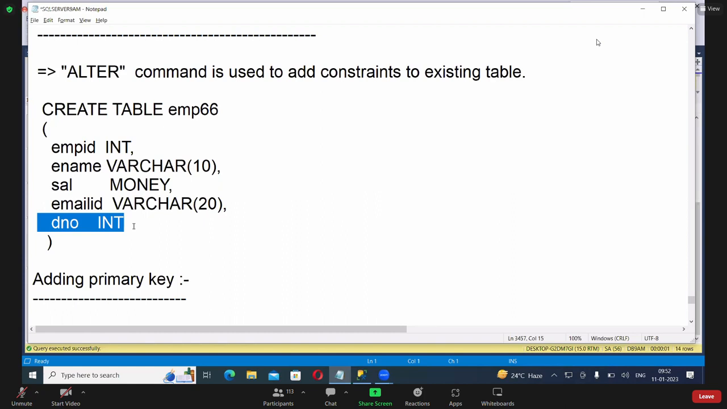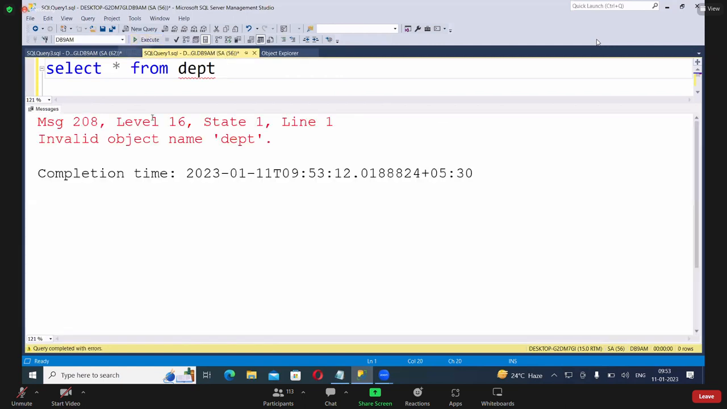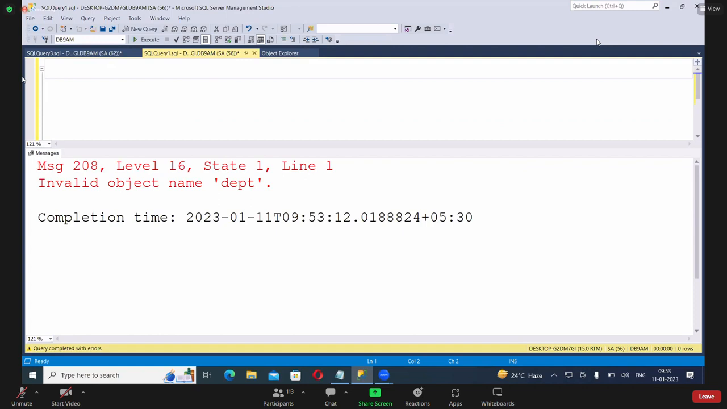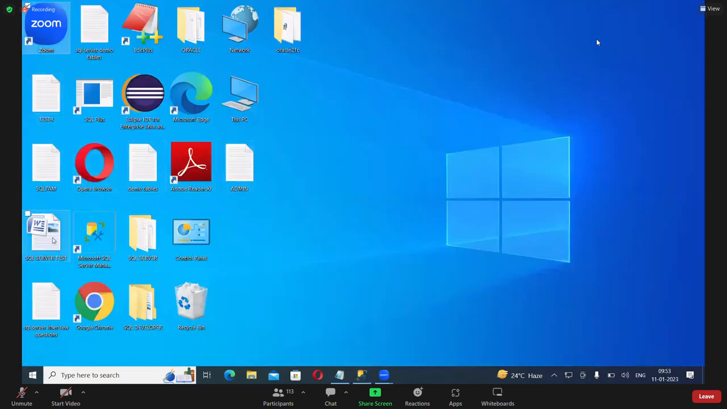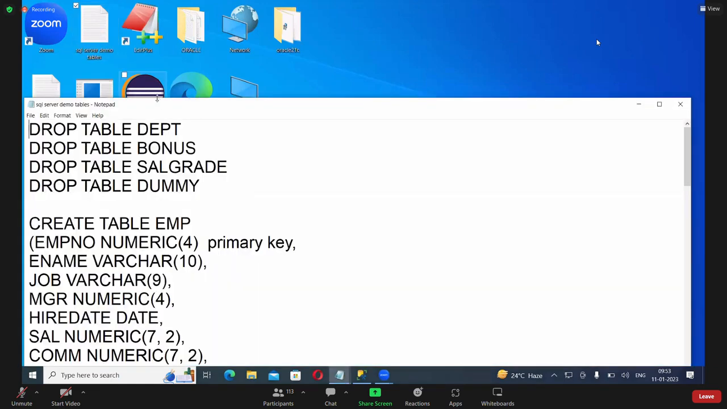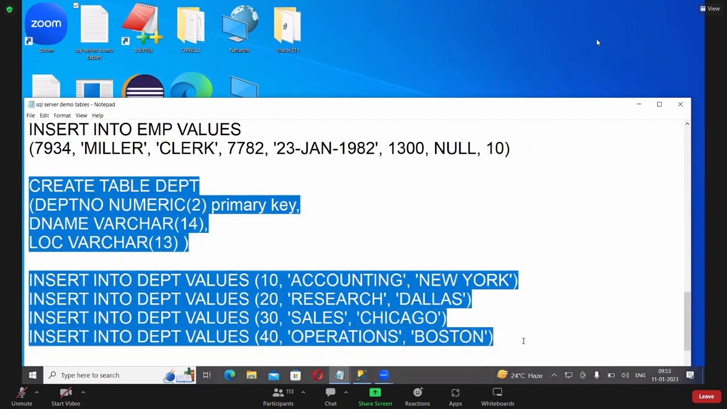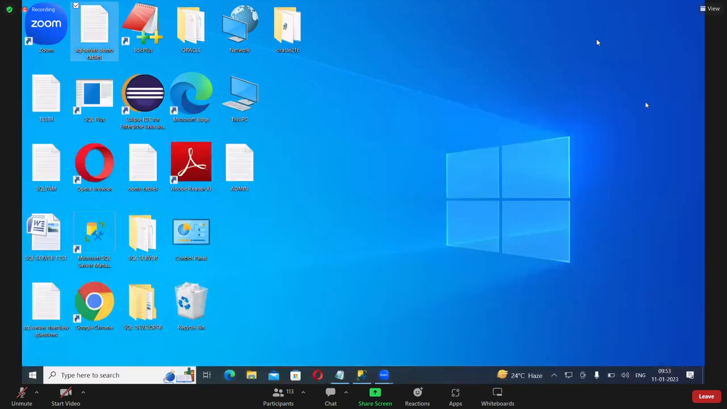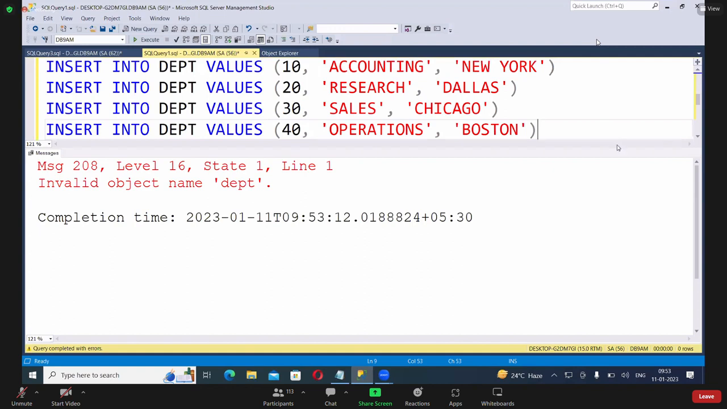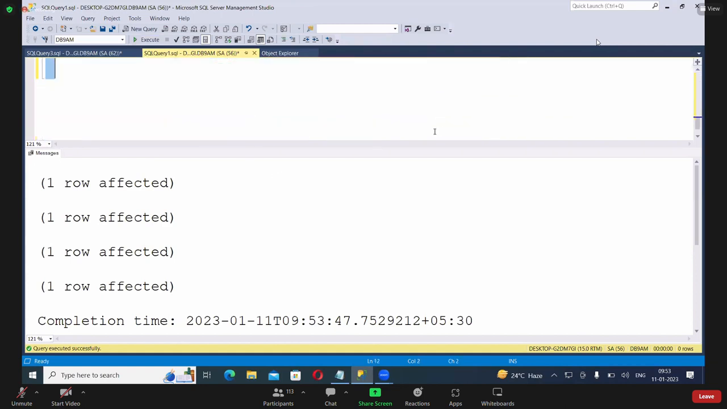Where are the valid departments? The valid departments are in the department table. Check whether the table is there or not. If the table is not there, create the table. So, invalid object. Suppose we create the table. Let's say this is the department table. I created the table and inserted the rows.